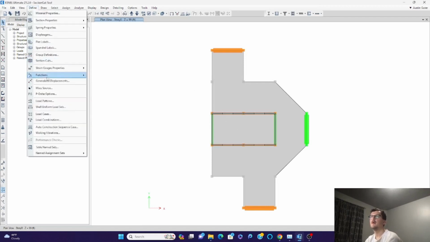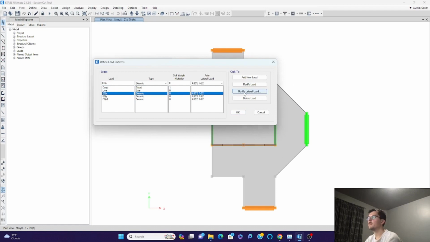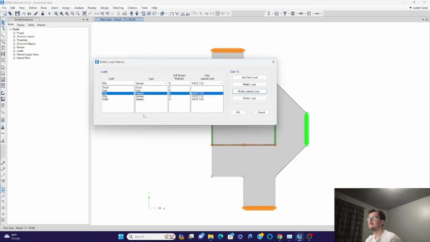The other item to mention is under your load patterns. If you're using the auto lateral loads, make sure that it's only spitting out one type of direction and eccentricity. At the moment, it only works with one. If you went in and selected all of these, it would not work. So make sure you only have one of these selected. I built a seismic in the X and a seismic in the Y, but this EQ all would not work.